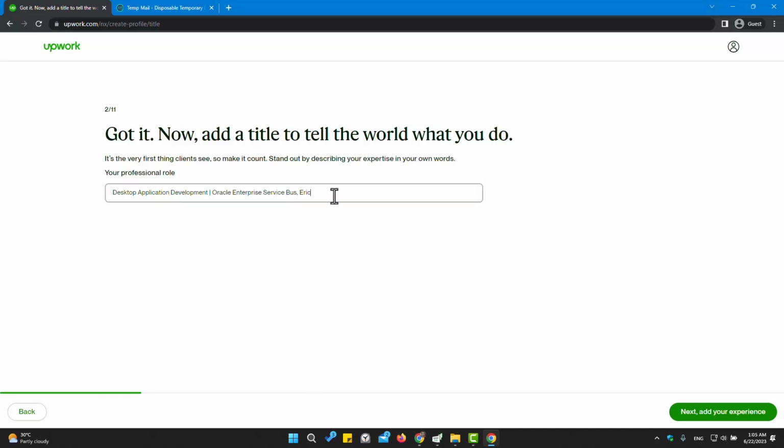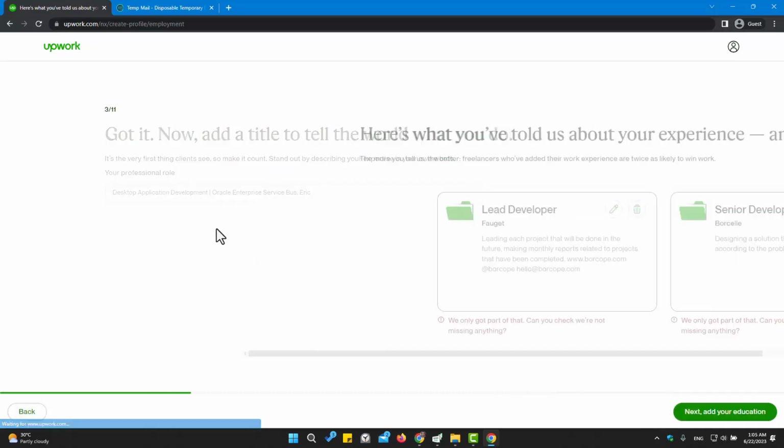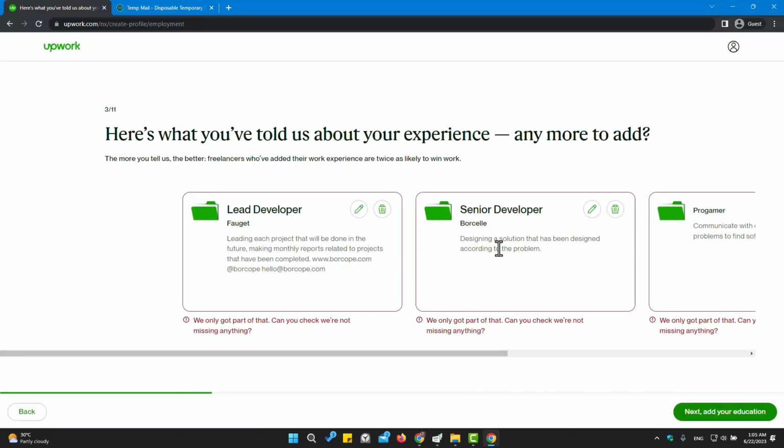What's your title? What do you want to be? Now it is automatically selected from my resume. This is desktop application development, or if you are a web developer, or if you're an Android developer or a software engineer, you can manually write it, no problem. Now there are some fields which are missing. We can complete them.